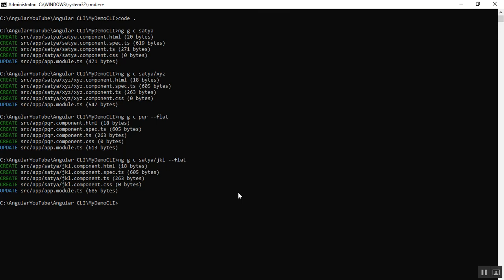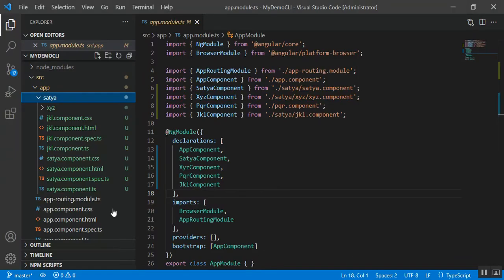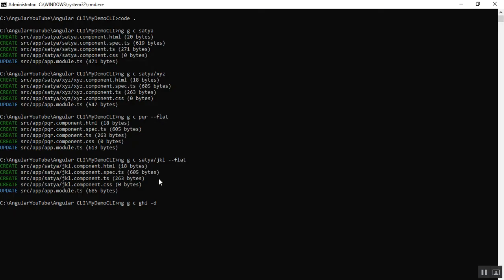And the command is ng g c, the component is ghi, and -d. It is a short form. You can put --dry-run, or you can just put it as -d. Okay. So it will not create this ghi component's related files in your project. It just shows you what files and folders would be created in your local directory. So I will press enter here.